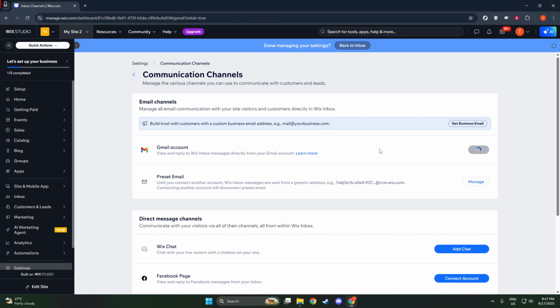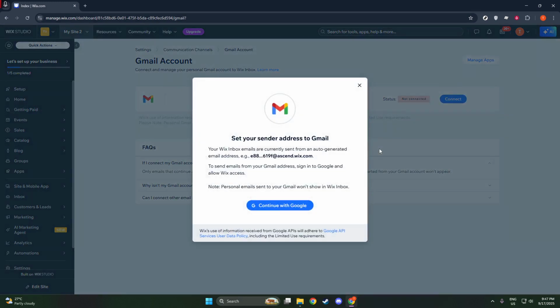Now let's focus on connecting Gmail. In the Communications Channels section, you'll see the option for Gmail. Right next to it, you should find a button labeled Manage App. Click on that to proceed. Managing your app in this context essentially means adjusting how you connect or disconnect your Gmail account.